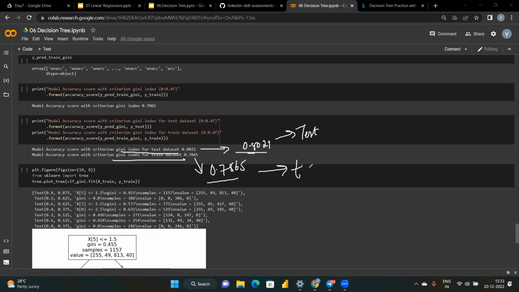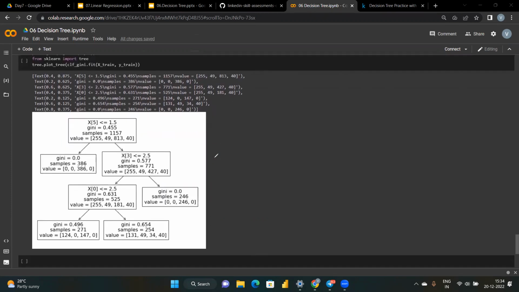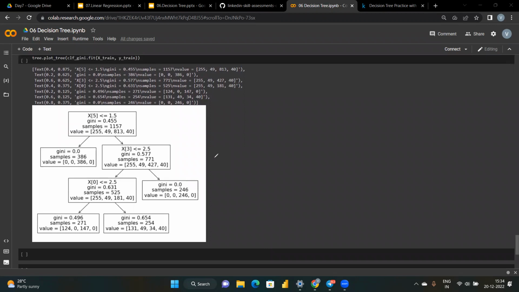And train, we have got this. Okay, guys. So after that, I'm going to use the graphical tool from sklearn import tree. I'm going to use tree.plot_tree to plot a tree using this index. You can see the Gini index has given us the values.